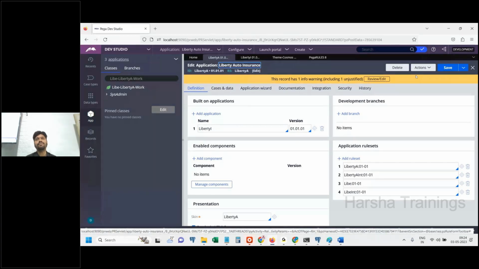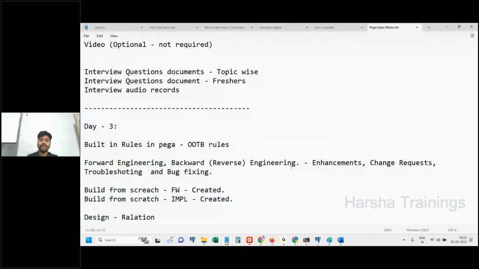See, yesterday you learned forward engineering. Today you are learning the design and all, and you are trying to learn about reverse engineering plus change requests or enhancement, you can say. Everyone clear? I will give you one requirement now. Listen to me carefully.